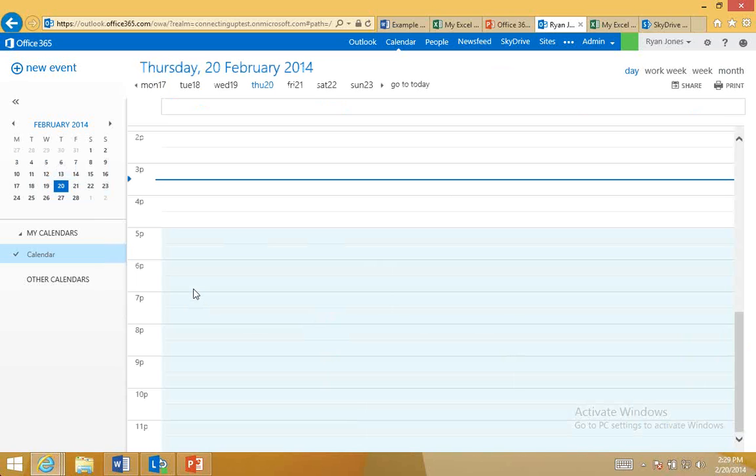So I guess the one thing that keeps coming up in this demonstration is that it's called Office 365. It's got a slightly different name to Office 2013, but it all functions very similarly. Anybody who is familiar with Office 2013 can pick up a web browser and get used to using Office 365 very quickly, very easily.